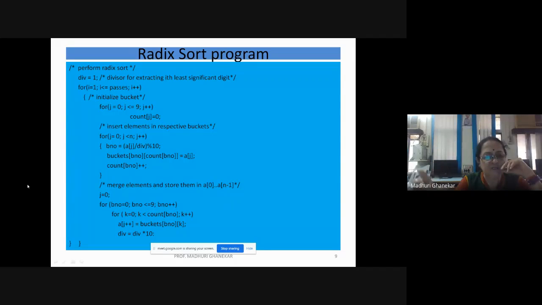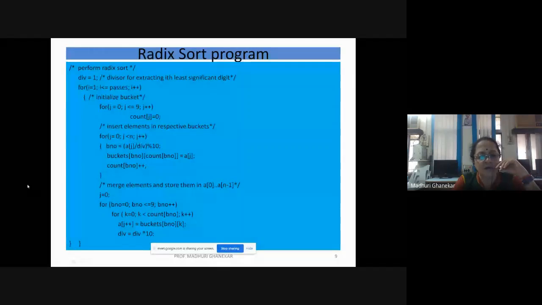Now once you get the last digit, that is deciding. So this particular line, b number equals to a j slash div mod 10, is giving you the required least significant digit. In 59, this will give you 9. For example, 59 slash 1 is 59, mod 10 is 9, so bucket number 9. It means that this number should go in bucket number 9. So buckets b number, count b number.